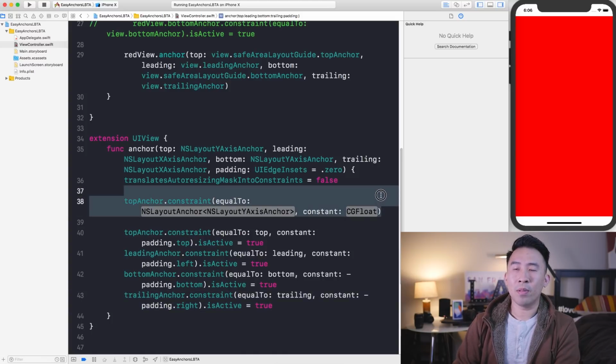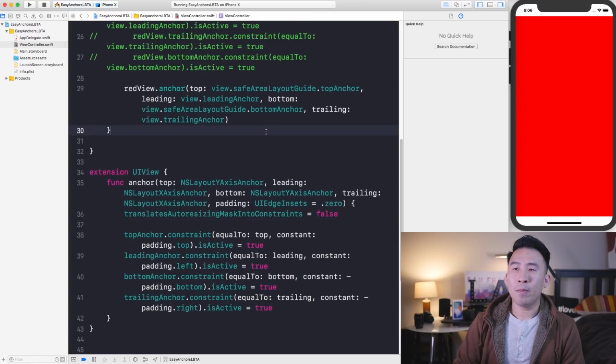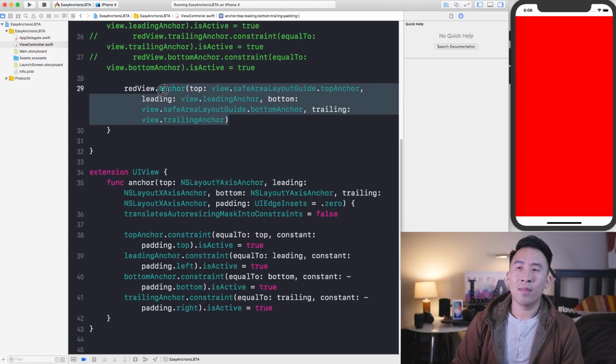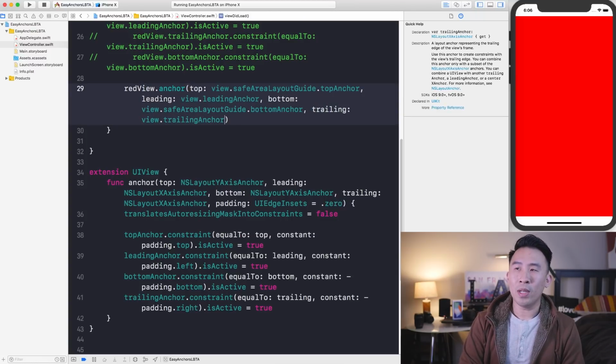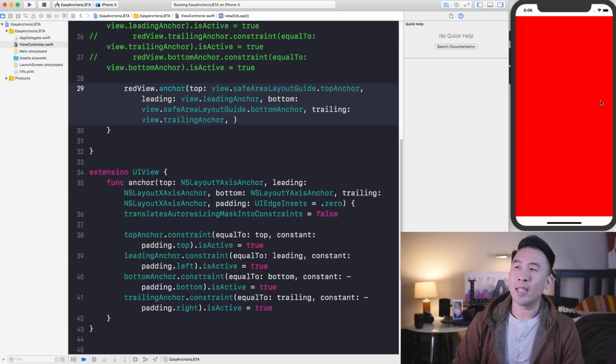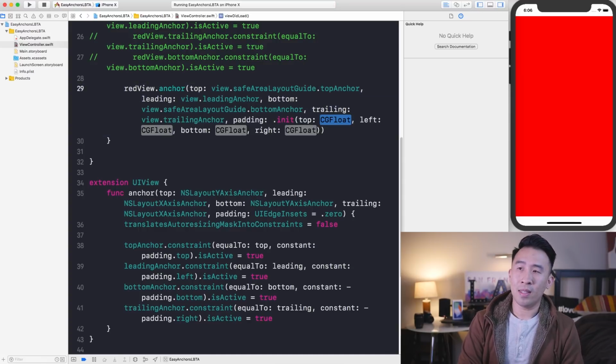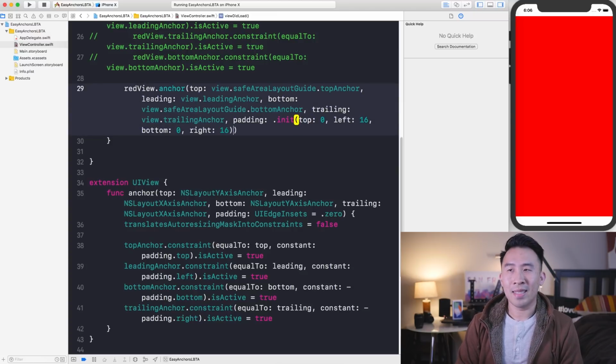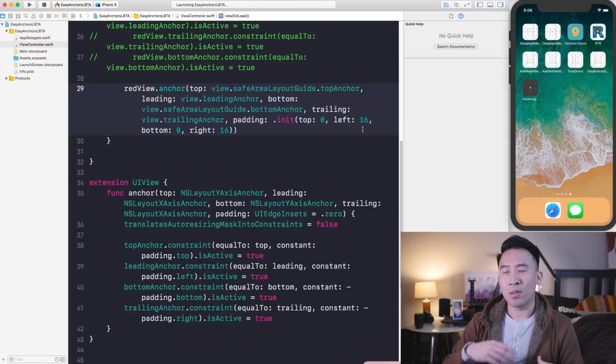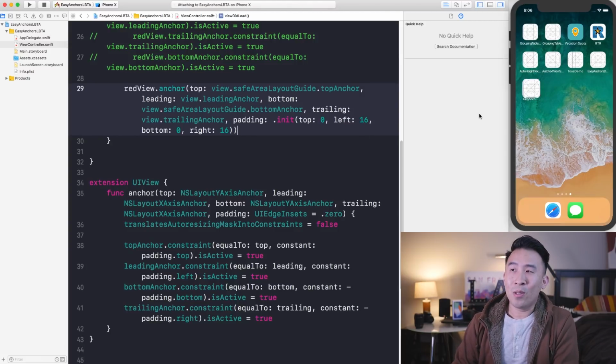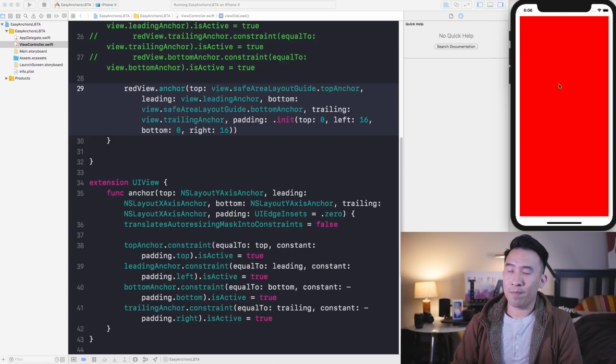All right, so let's get rid of the placeholder method call right there. And because we've defaulted this padding parameter to be .zero, you don't actually have to fix this with anything. But if you wanted to include left of, let's say, 16 and right of 16, all you have to do is punch in the last parameter of padding like that and say .init with the top of 0, left of 16, bottom of 0, and the right of 16. So running this, you'll introduce some padding for the views that you are anchoring inside of your view controller. All right, so that's exactly what we have.